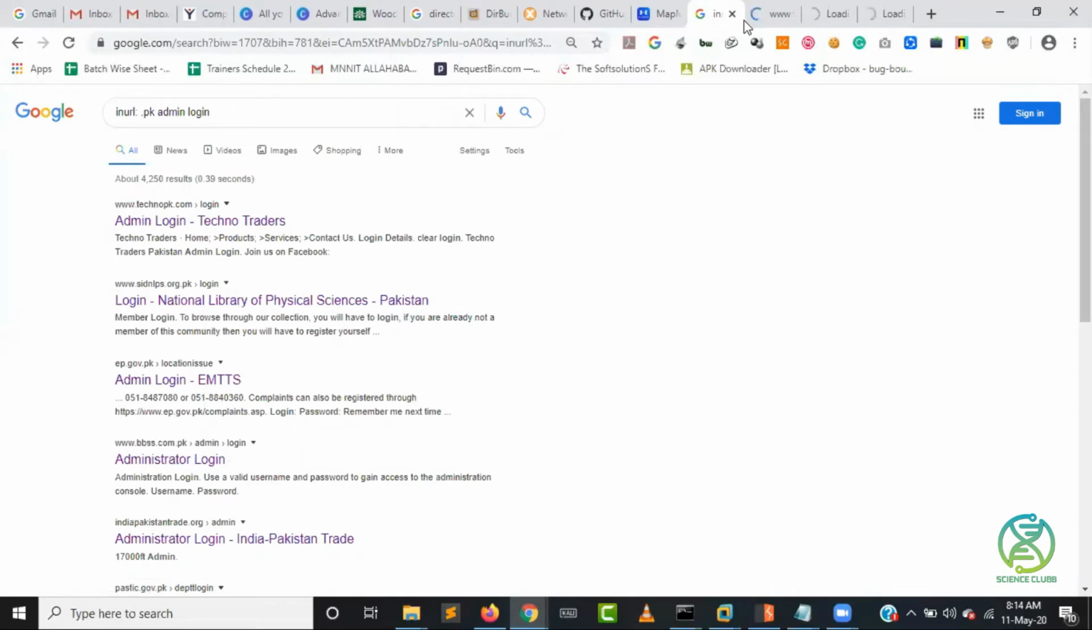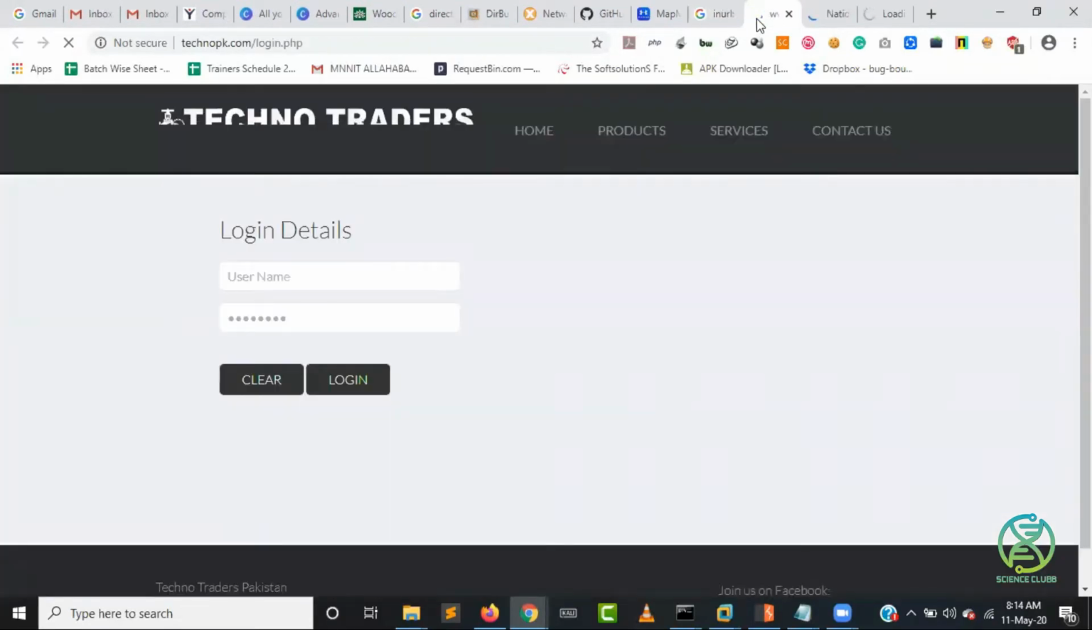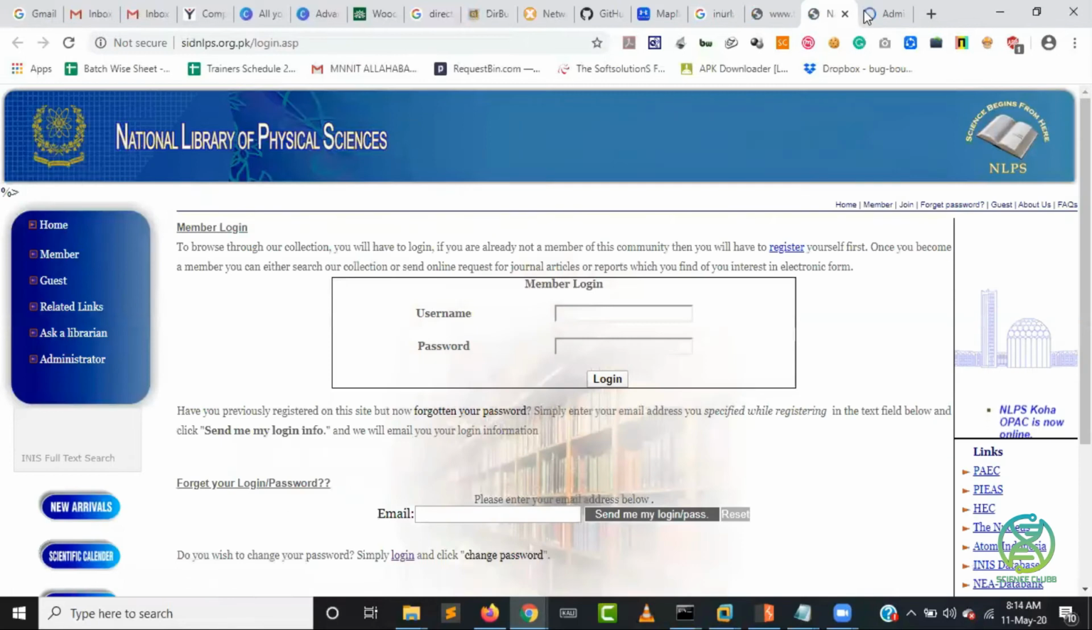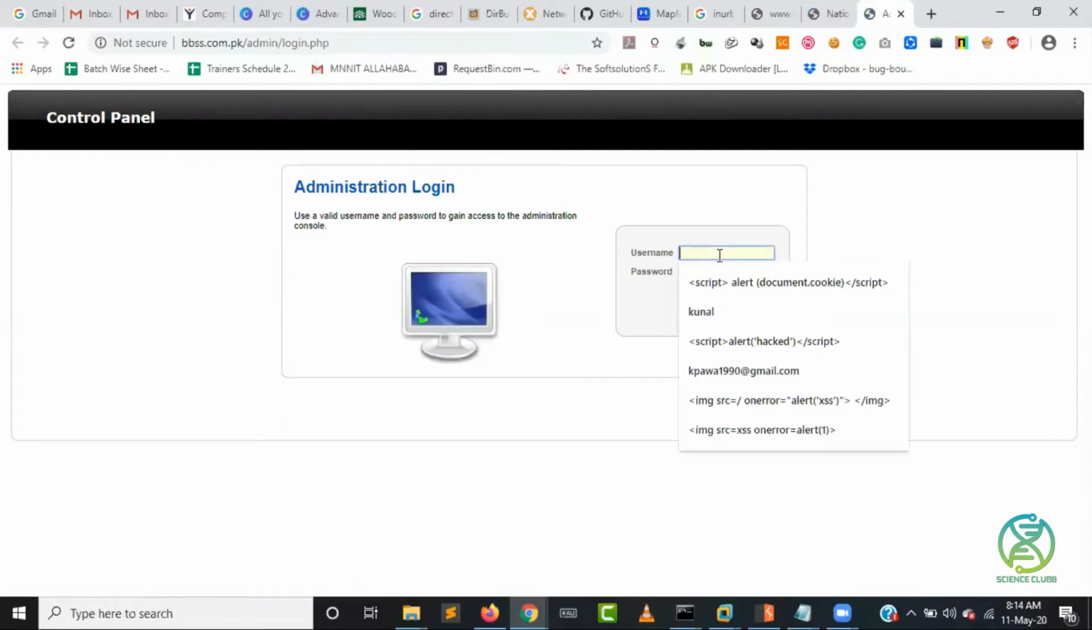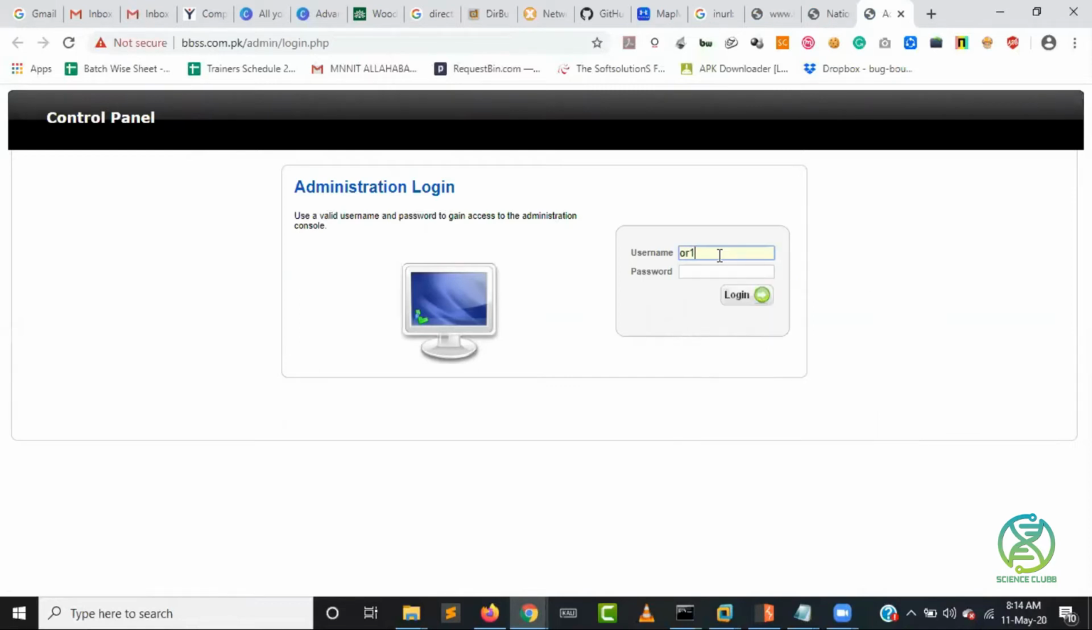I'm just opening random pages. Now see, this is one of the websites, this is one of the websites, and this is one of the websites, right? It says admin login control panel. Now it is asking for the username and password. I don't have a username and password, so let's give another thing: ' or 1=1.